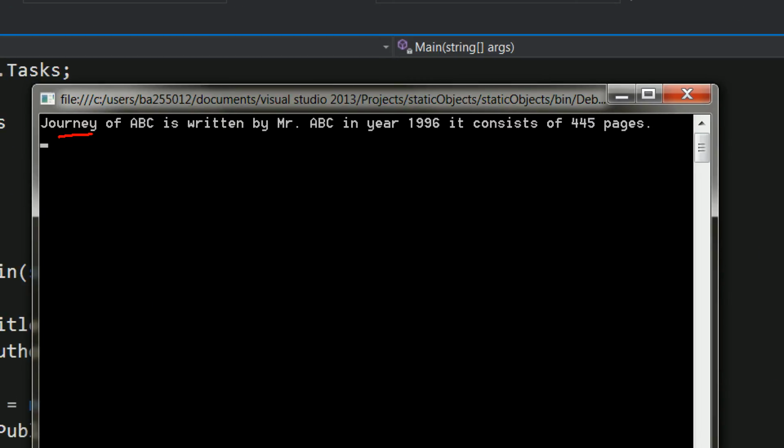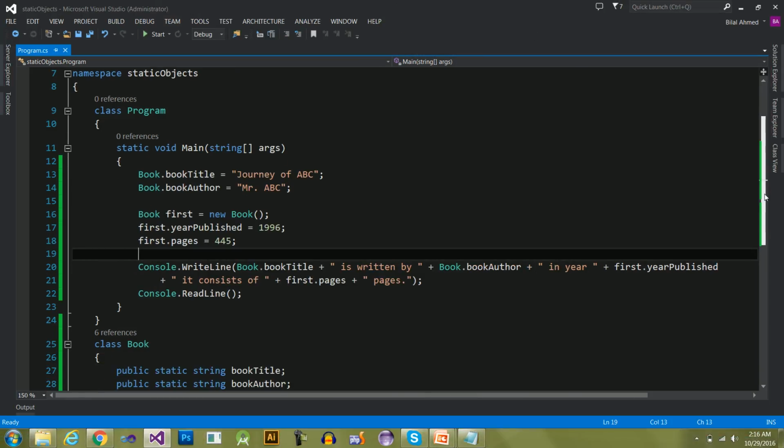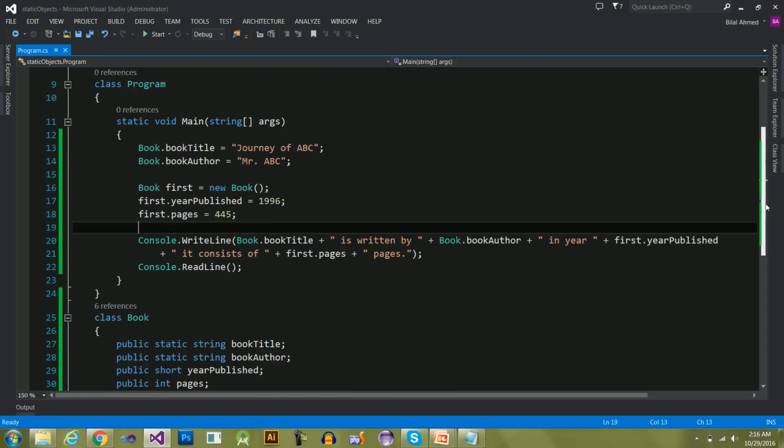Journey of ABC is a static object, written by Mr. ABC, which is a static object, in year 1996, which is a non-static object, and it consists of 445 pages, which is a non-static object again. So this is the basic difference between static and non-static objects, and we use static objects mostly for constant variables, because we can access them throughout the application with the class name, and it's really easy to access static objects.